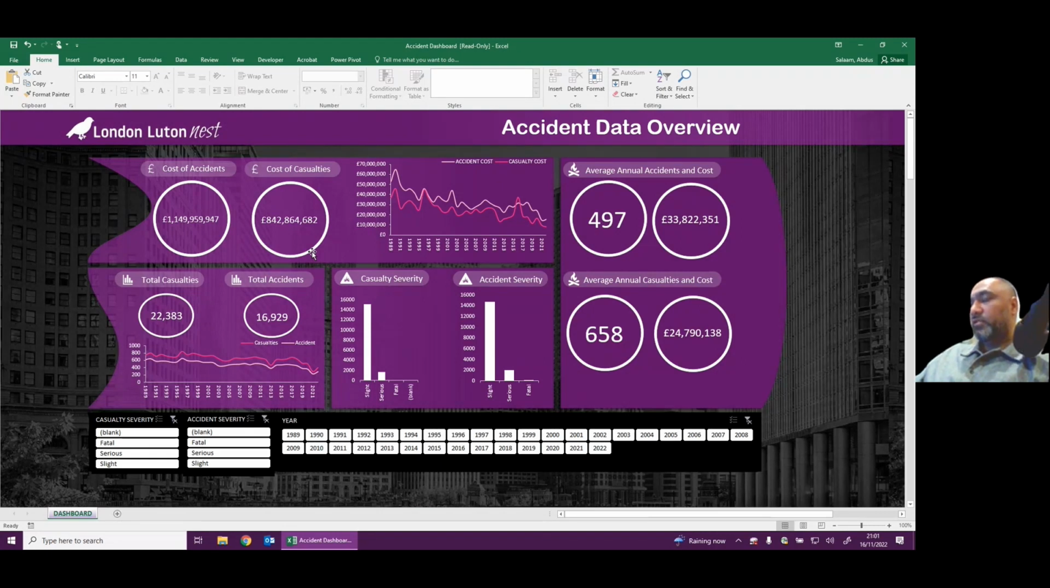Hi there. What you have in front of you is Luton's latest dashboard creation, which is an accident dashboard. What the accident dashboard does is it connects to Luton's Microsoft SQL database, which hosts all of Luton's accident data going back from 1989 up until the present. The first page here just gives a general overview of all our accident data.